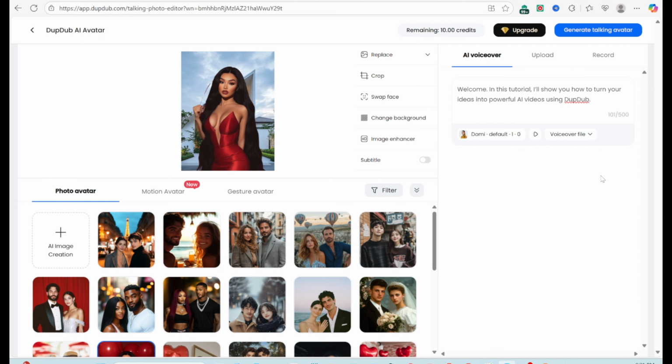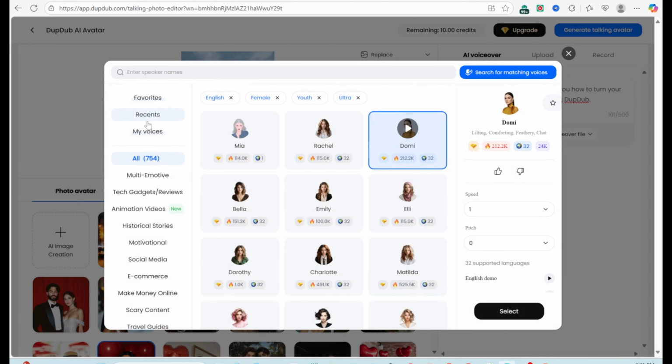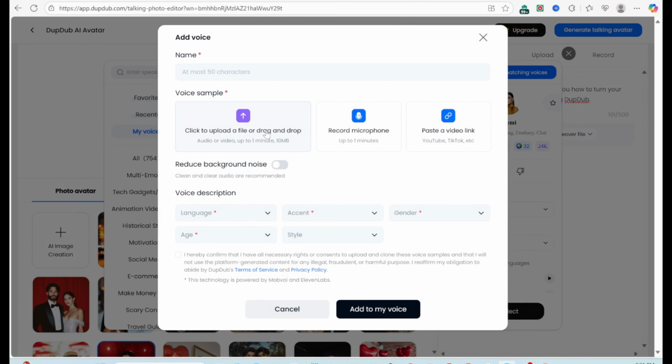You can also clone your real voice. Click Current Voice to choose My Voices, then upload a voice sample to DupDub, and it will generate your voice clone automatically.